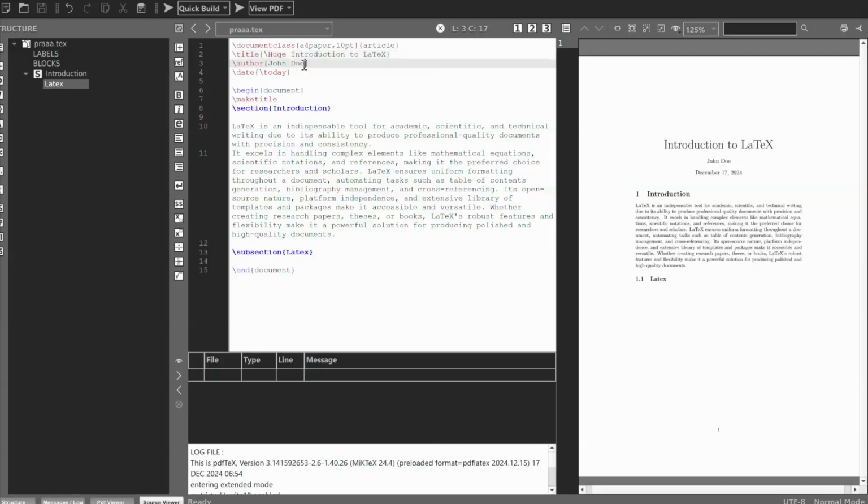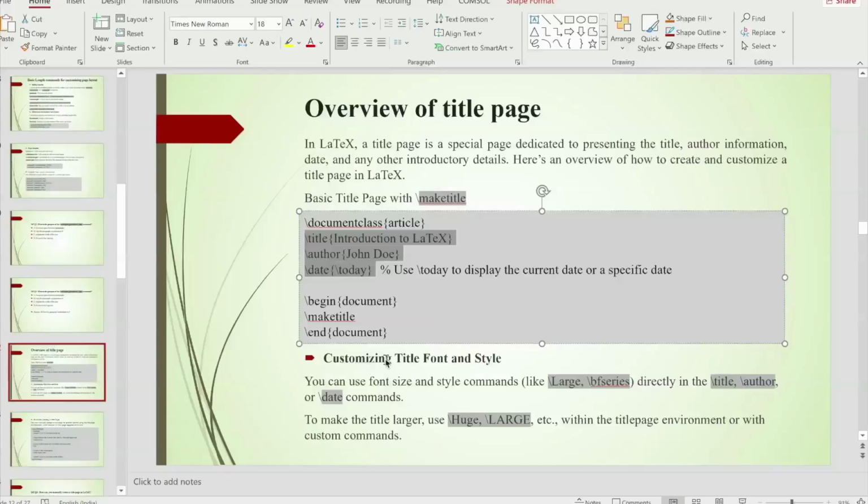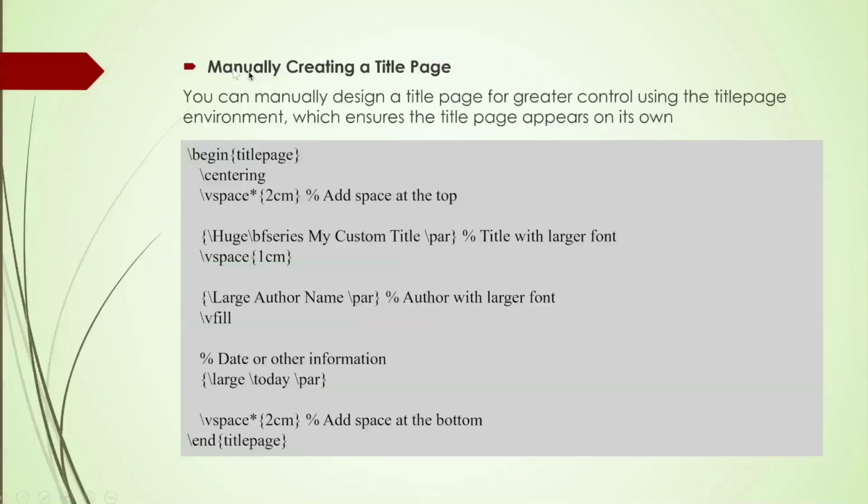We can also change the author's name or add other authors here. Customizing title font and style like large, huge, something like that. We can also manually create a title page. You can manually design a title page for greater control using the title page environment. This ensures the title page appears on its own. These are the codes.